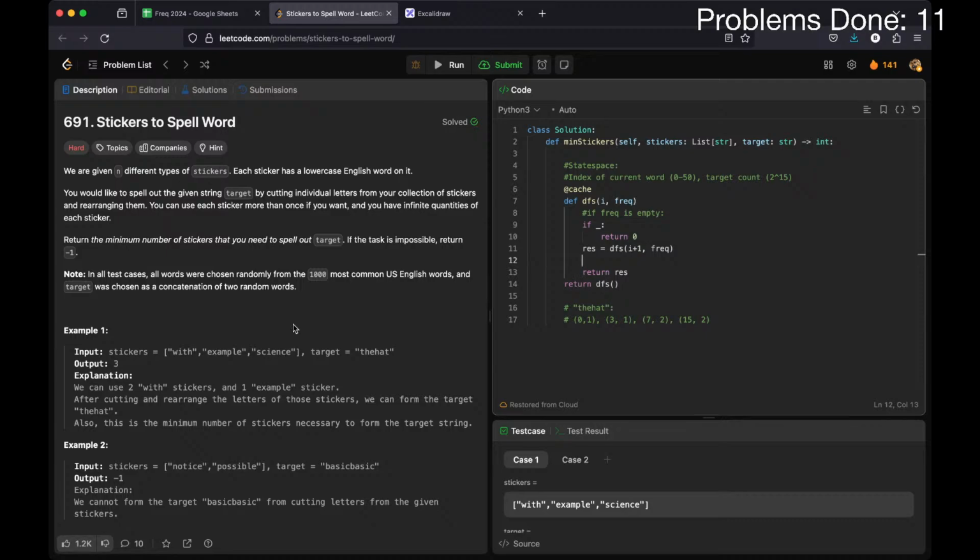So I think I'll pre-process. I'll just say stickers equals counter S for S in stickers, so that I don't even have to worry about doing that every single time. So then I can say for C and F in stickers at I. So for each character and each frequency, I think what I want to do is say frequency equals list frequency. So turn it from a tuple, because ultimately it's going to be this serialized hashable tuple.